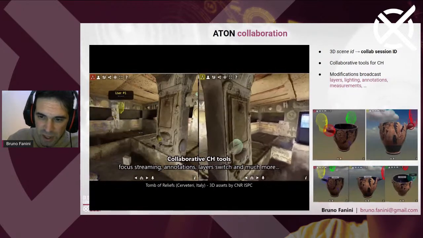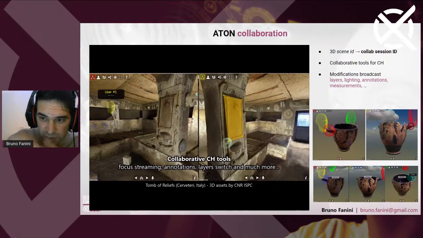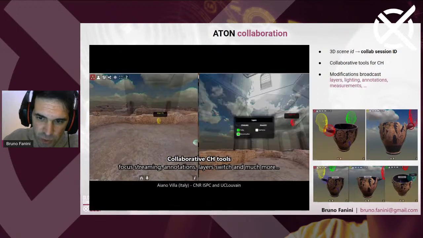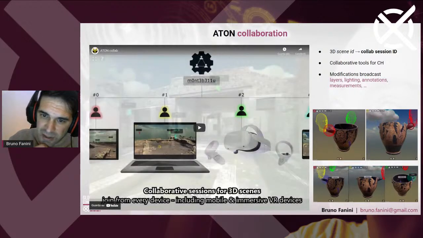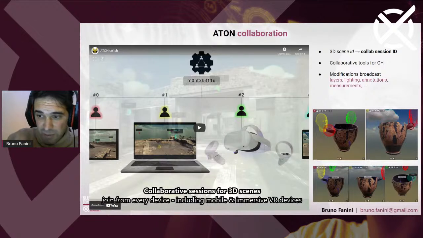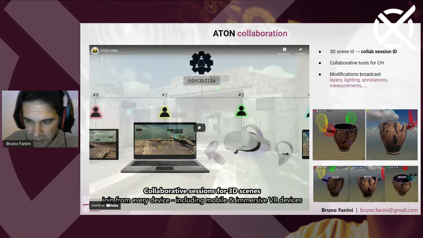And as you can see from the video, there are some specific tools that work in a collaborative environment, like annotations. We can see here, you can switch on and off different layers. This is very useful if, for instance, during teaching or classes, you want to show or hide different portions of the scene to other participants. And this is possible because inside the framework, all these modifications are broadcast. So when you change or switch layers of the scene, change lighting, or add or remove annotations and measurements, they are automatically synced with and broadcast to other participants.